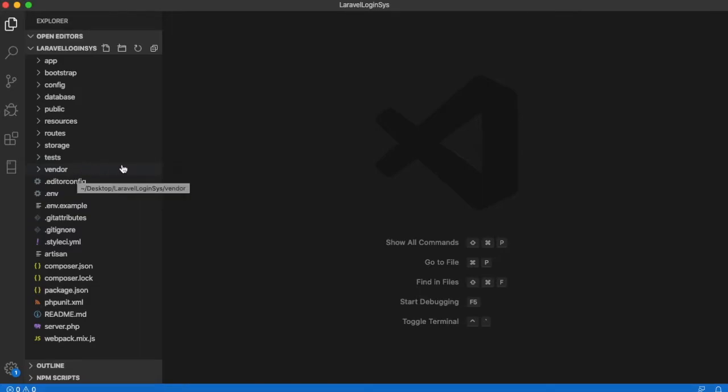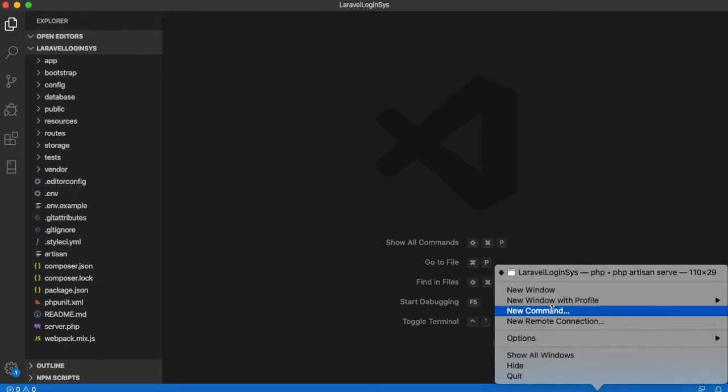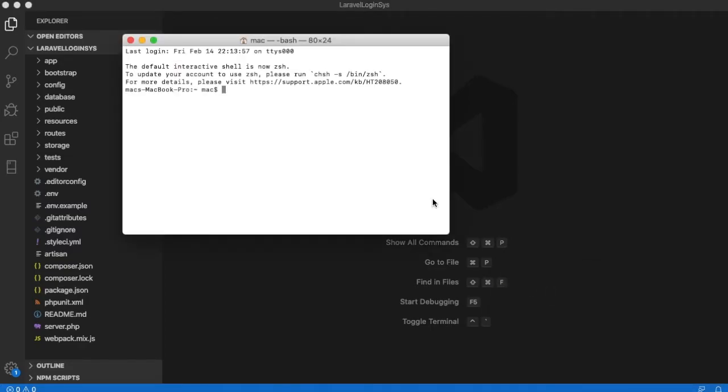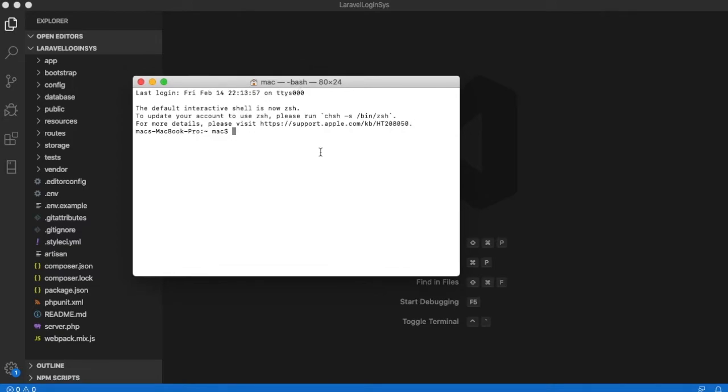Now my next step is to create a model. Let's go to the terminal and get a new window. Let's first switch to my project. My project is inside desktop and Laravel login sys. Okay, I'm inside my project now.